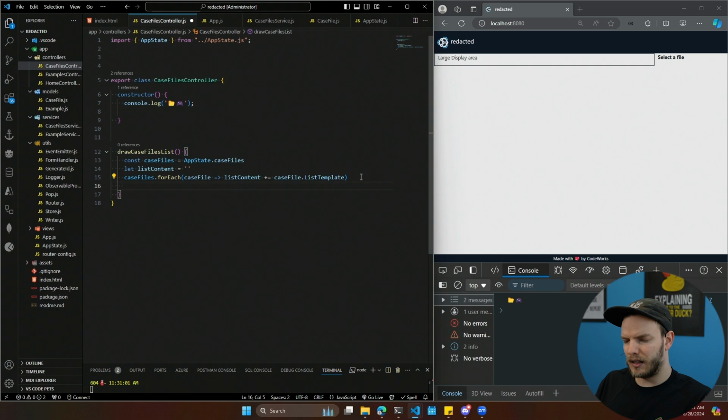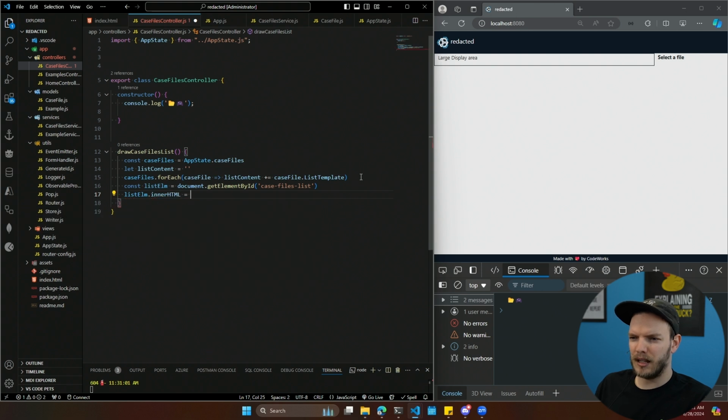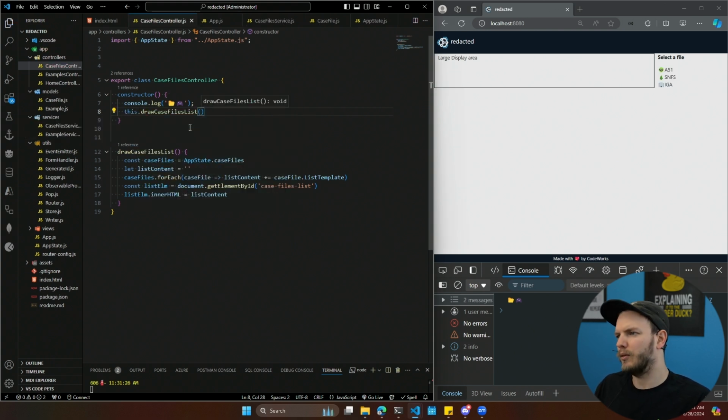And then we're going to say const list elm equal document get element by ID case files list, list elm inner HTML equals list content. Then I really just need to this dot draw case files list when the page loads. Sweet. So we already kind of have those different cases popping up.